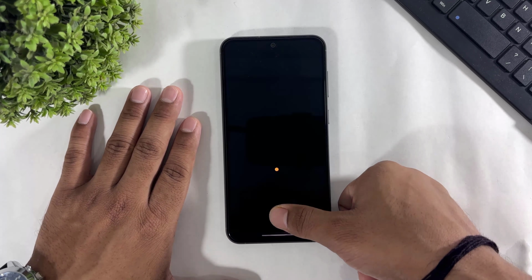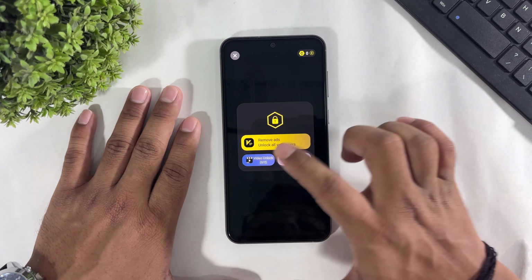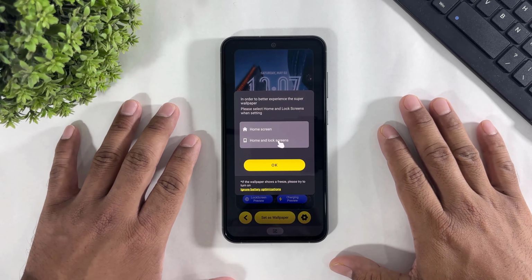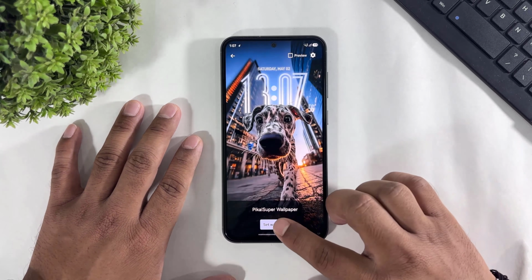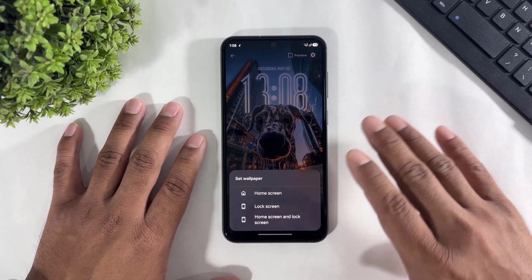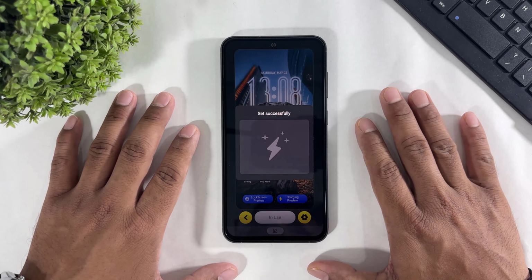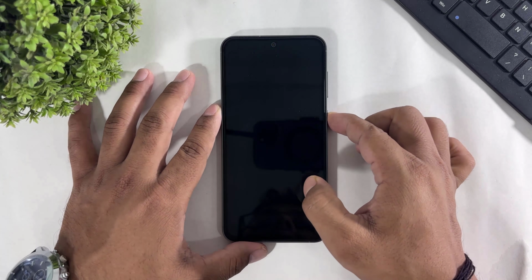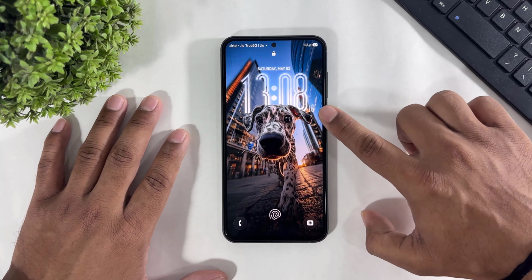Now apply this depth clock. First unlock, tap on this option. Now again tap on this option. Now guys, look at this, our depth clock is unlocked. Simply tap OK. Tap on set wallpaper. Guys, you can set it only on the lock screen, or home screen, or in both. Then simply tap on set wallpaper and look at this new depth clock enabled on my Galaxy device. Look at this live seconds.